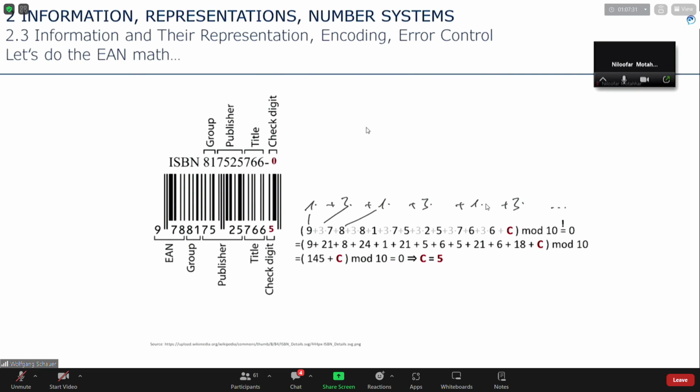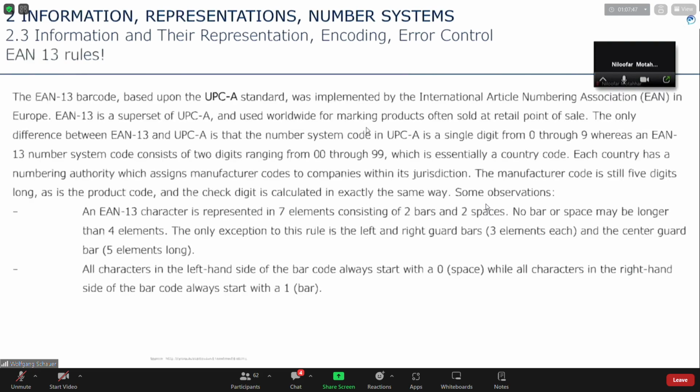Because what you have in the barcode is nothing else than the coding of the digits written below. With these lines, you see they have different widths, and you have theoretically a white line and a black line, and these lines are encoding some digits. How are they doing that?